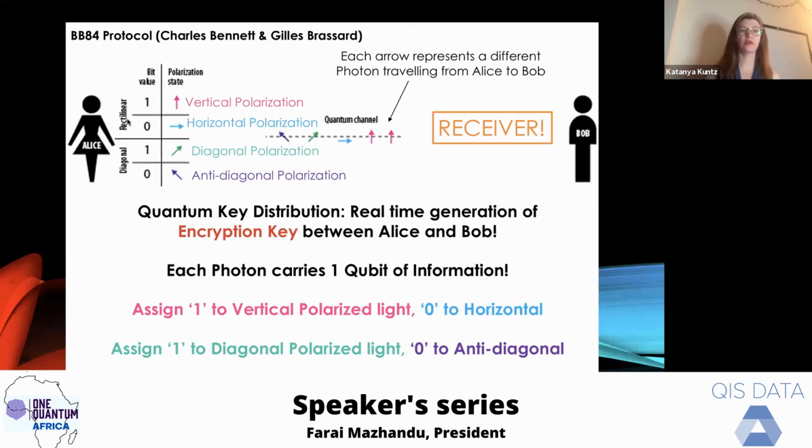So we have what's called the rectilinear or just horizontal-vertical basis, right? And then the diagonal, anti-diagonal basis. And it's important that the two bases are not orthogonal. So vertical light is not orthogonal to diagonal light. It's 45 degrees off, right? Vertical and horizontal are orthogonal. Good, we need that pair. And we need diagonal and anti-diagonal to be orthogonal. Good, we have that pair. But then the two bases cannot be. And then we assign the zeros and ones.